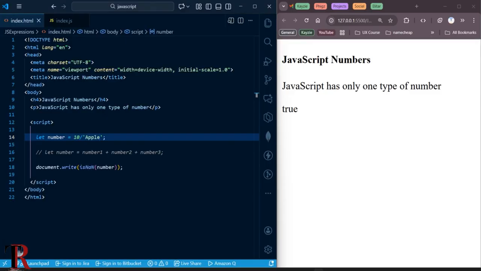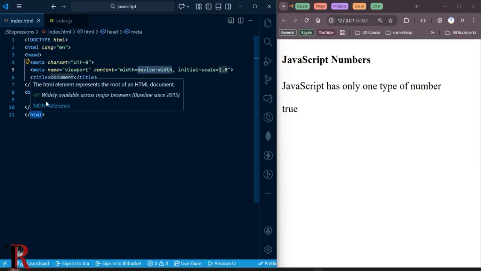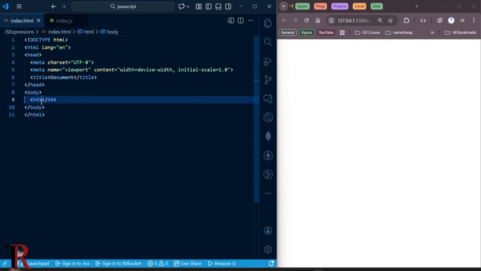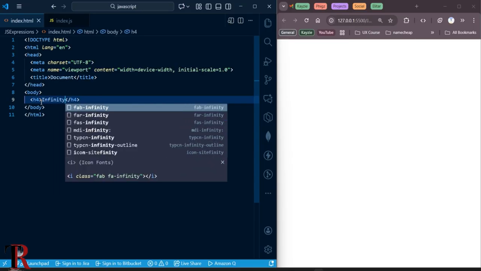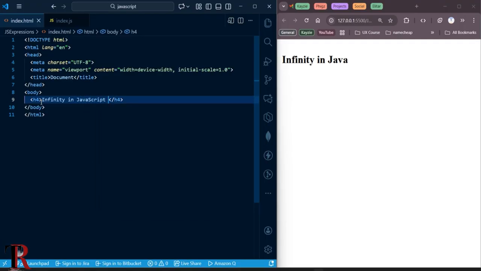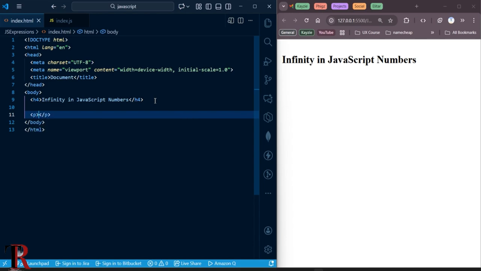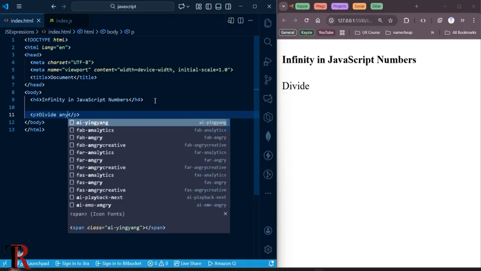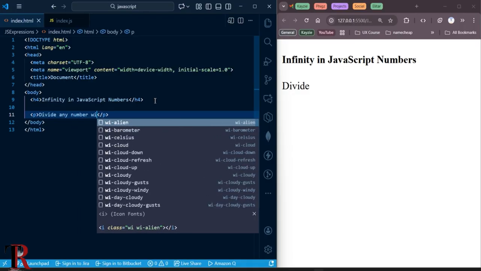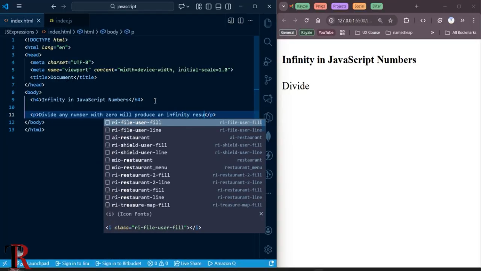So let me just pull this up, and then I'll wipe this and make a new one and say H4, infinity in JavaScript numbers. If we divide any number by zero, we produce an infinity result.